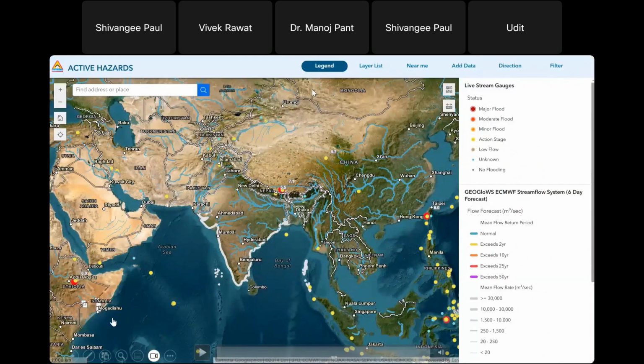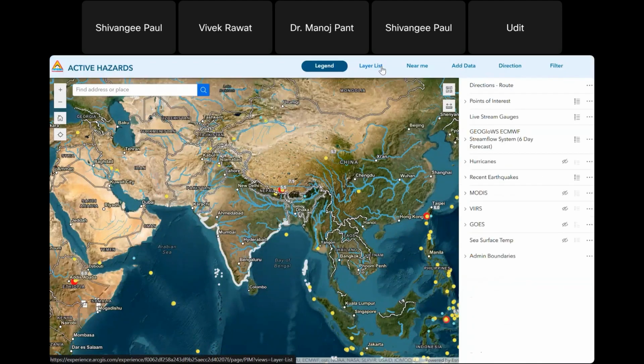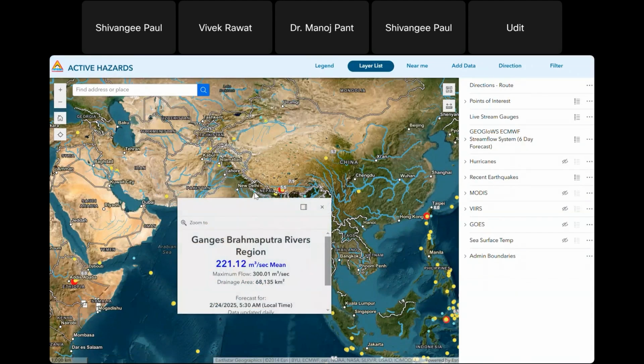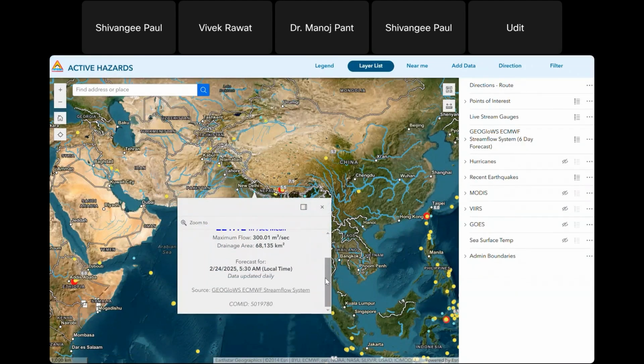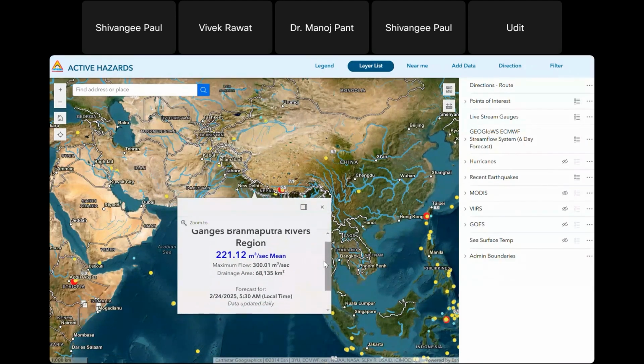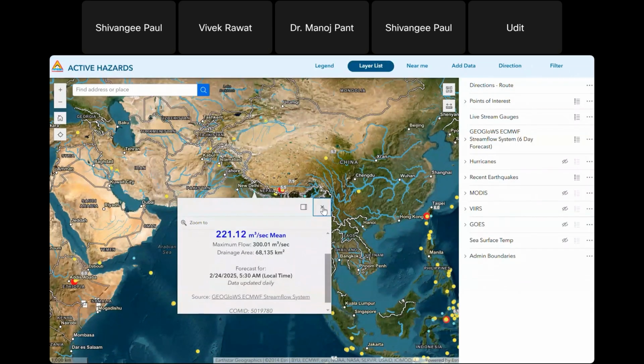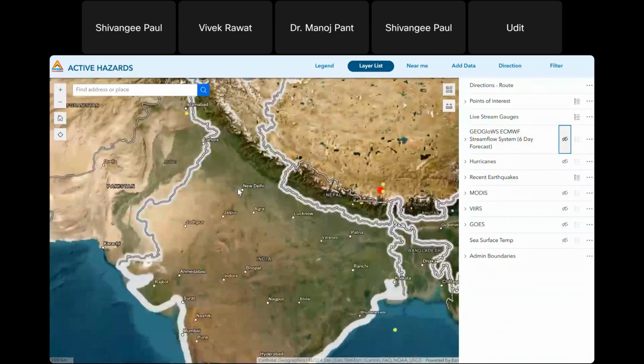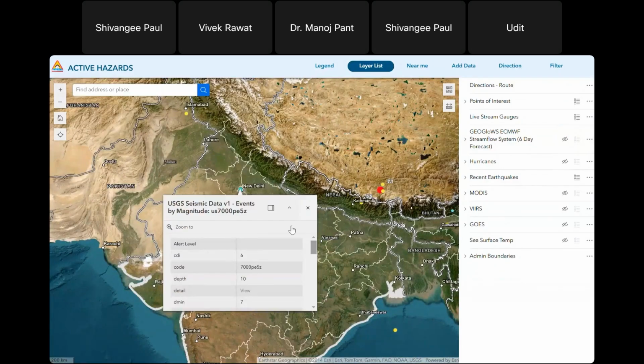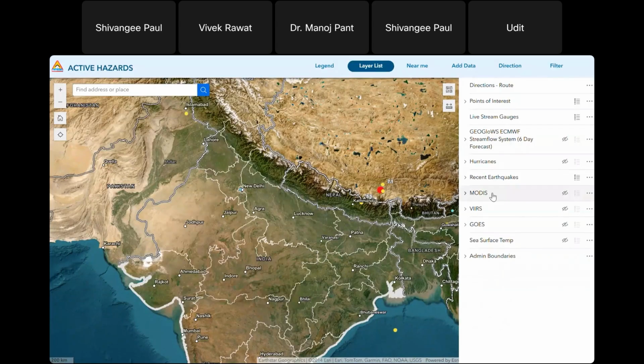This Experience Builder application called Active Hazards is built to monitor different kinds of hazards. What you can see right now on my screen is the layer list and the different kinds of lists, which are real-time data. I am clicking on the geoclose layer to see the real-time forecasts of the rivers and streams. Next, if I want to see the recent earthquake that happened in Delhi, the real-time layer from the USGS data helps me to see that.